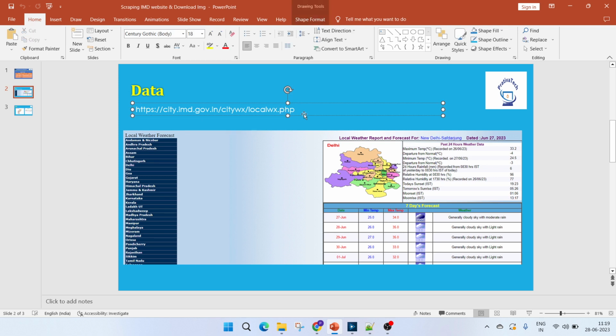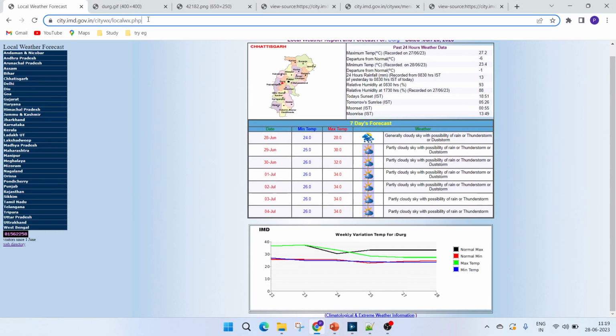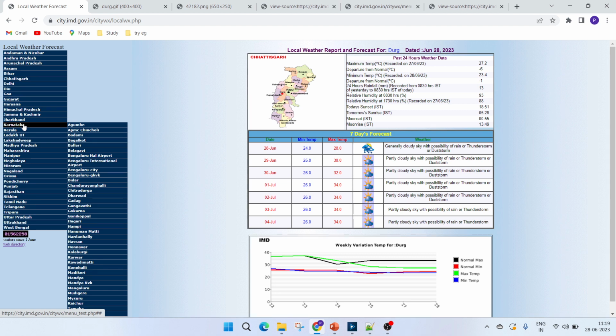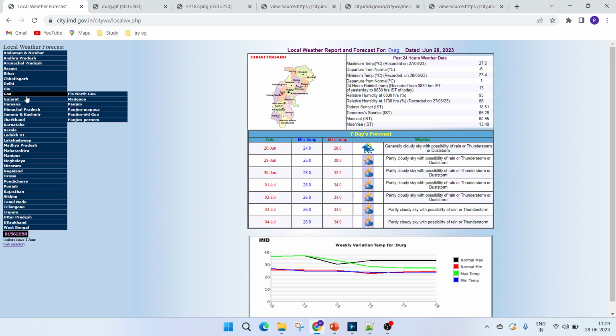Our data is available in this web link. So this is how the data looks, and we are going to extract these two graphs. This is the website, the regional local weather report. We have a list of cities, and whatever city we select, the corresponding graph will be displayed. This is the weekly temperature variation and this is the map.